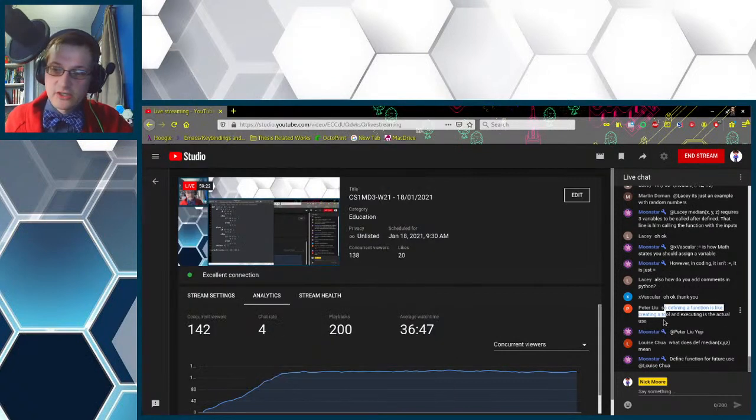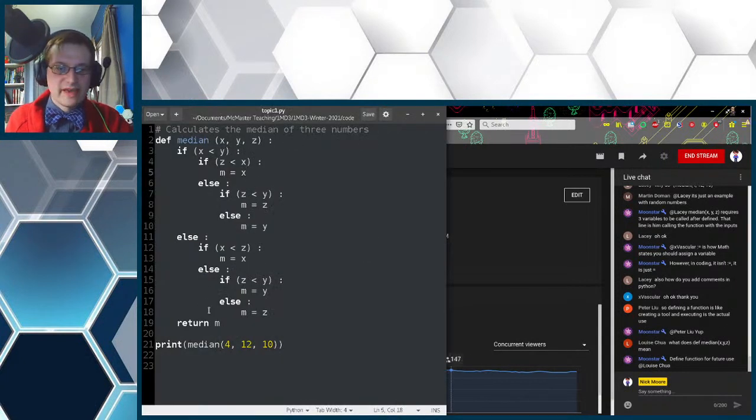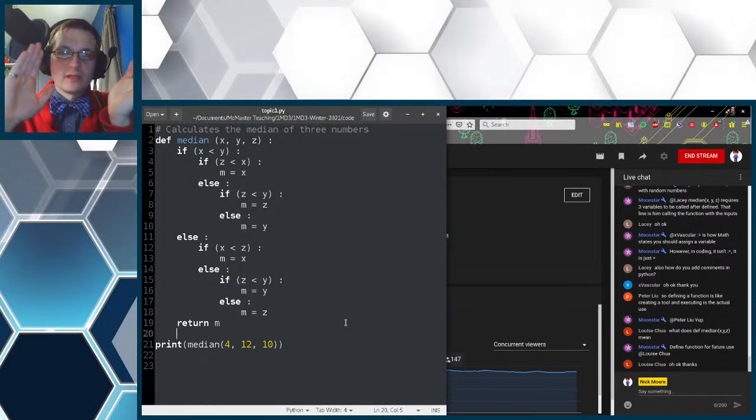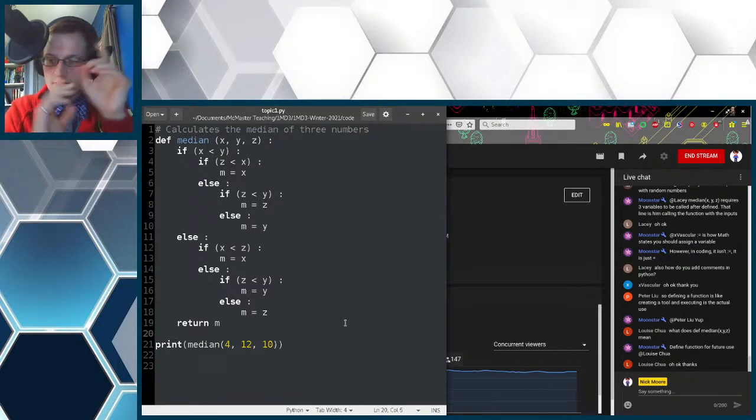Yes, that's a good analogy. Defining a function is like creating a tool, and executing it is the actual use. Absolutely. We have defined a wrench, and this is where we use the wrench. And that's the correct way to think about programs as well. Programming is a tool that operates on numbers.